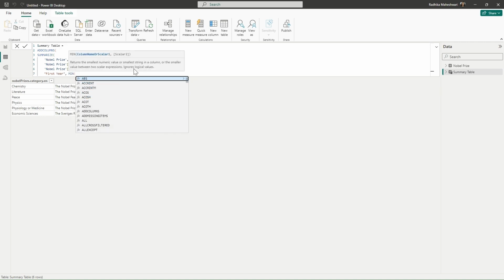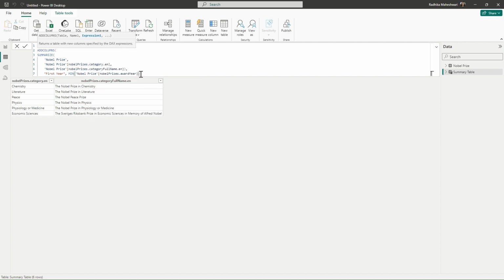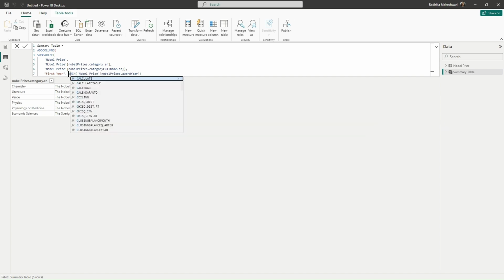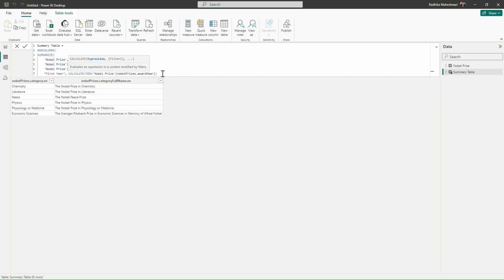We cannot just do minimum of the Nobel Prize award year. That's because it will not get the row context of which category are we talking about. So to bring back the context, we are going to place this inside a calculate so that it will understand for chemistry we have to give the minimum, for literature we have to give the minimum year, and like that.